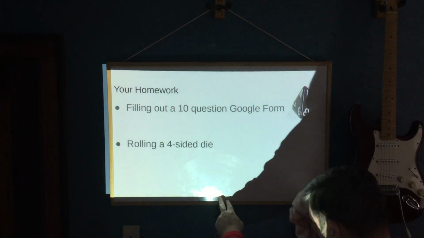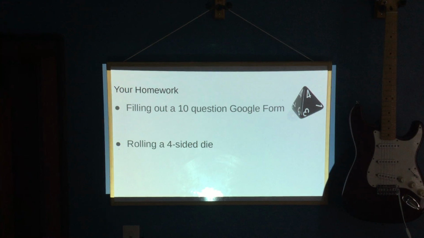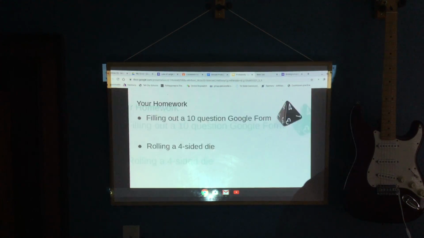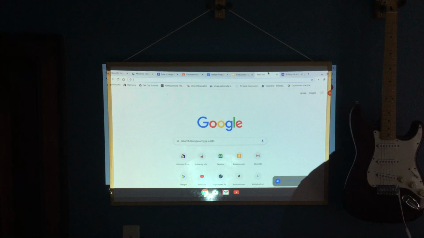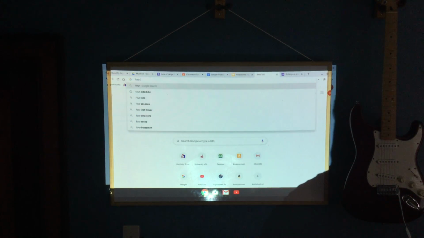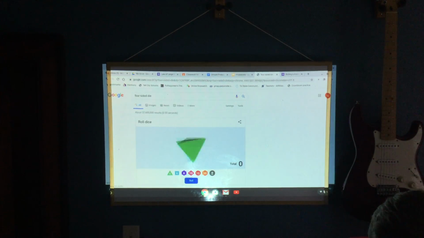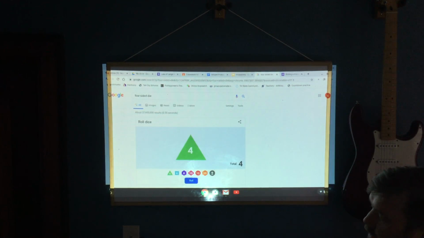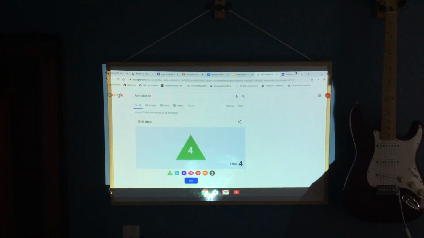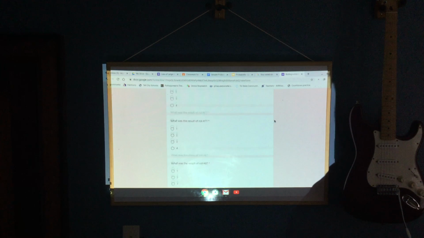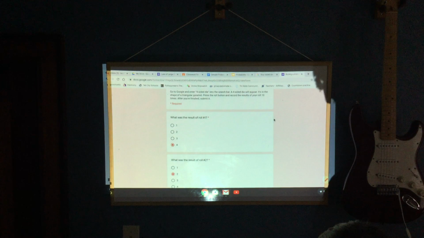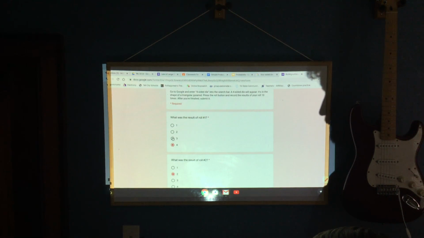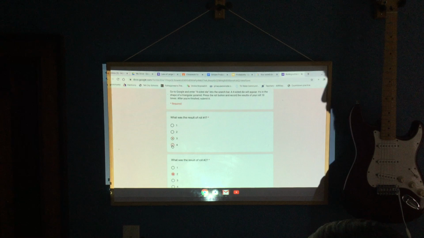As with most things on Google, it's pretty simple. You will open up a new tab, and in the search bar, type in four-sided die, and you should get a virtual four-sided die. You can see that when this one rolled, it landed on a 4. You'll also have the Google form open, and you'll fill out that you had a 4. I did this earlier in the video that you didn't get a chance to see, that's why those are filled out already. But you'll put in the 4.